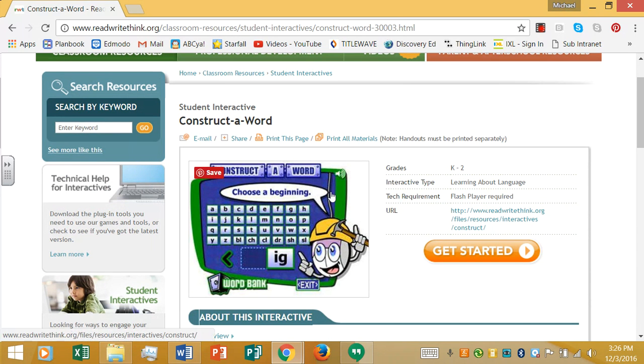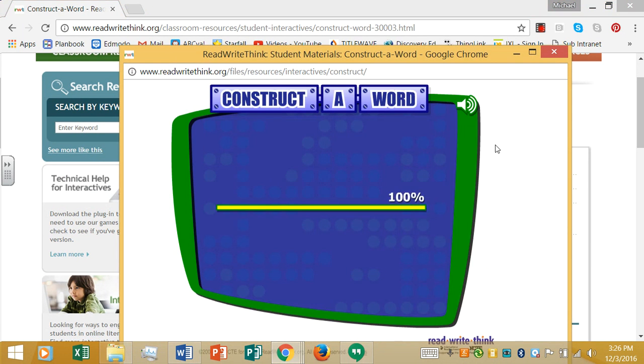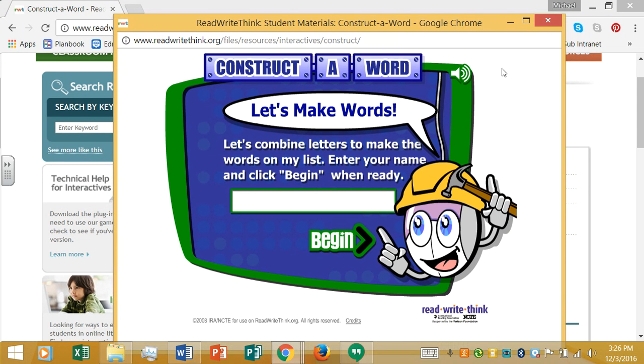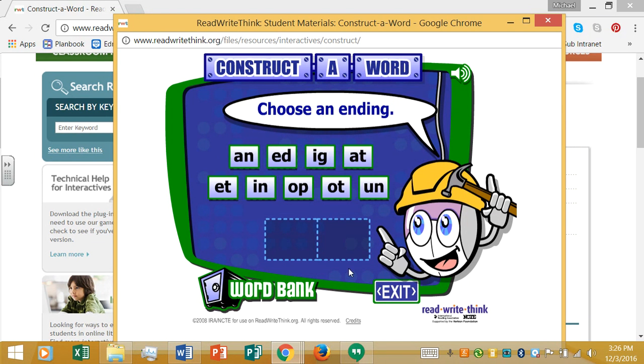Now, if we want to go straight to the interactive, we'll just click Get Started. These are Flash activities, so if you don't have Flash, you might need to install Flash, or you might need to update your Flash if you get a message on here. And the first thing you need to do for Construct a Word is put your name in and click Begin.